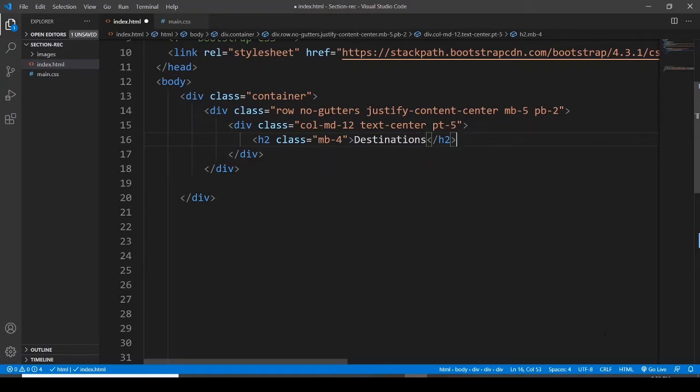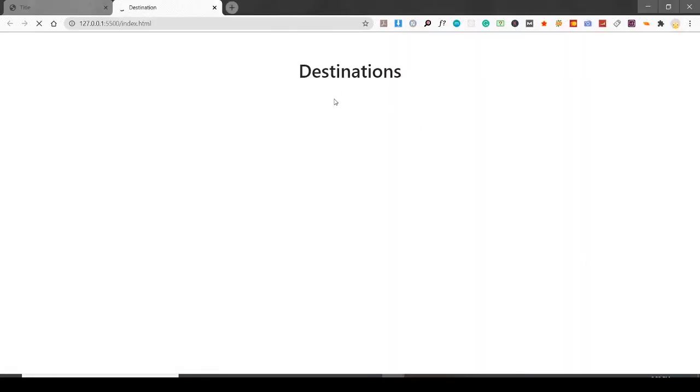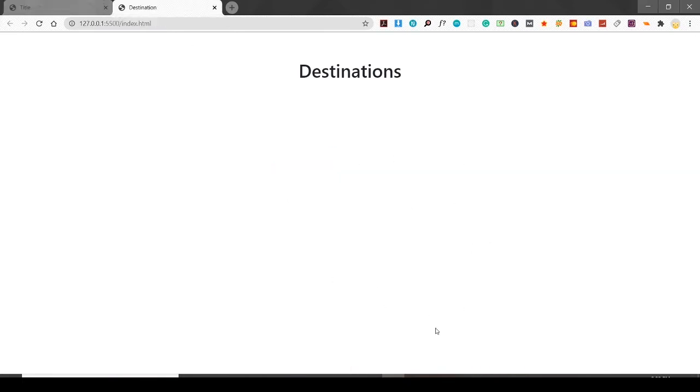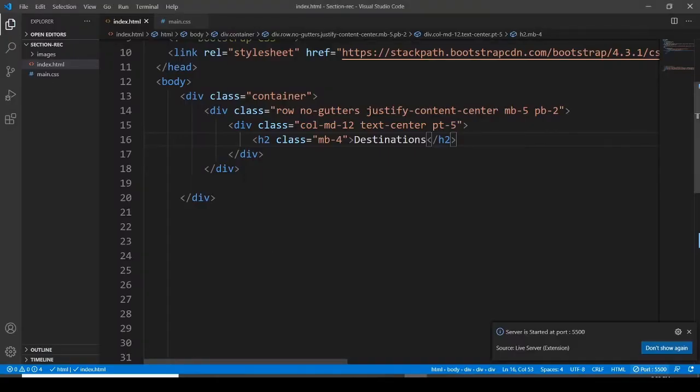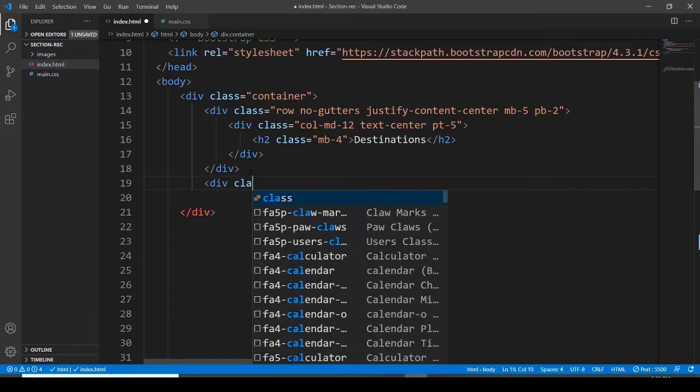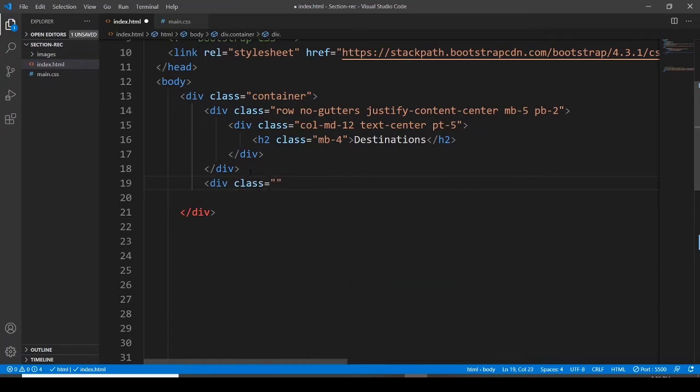Okay, let me use my live server. So here we have the title. Now we have to create these images and text boxes here within this section. So let's move on to the browser. After these 2 divs within the same container, I just want to go with a division, assigning it a class, and this class is going to be again row and no gutters.